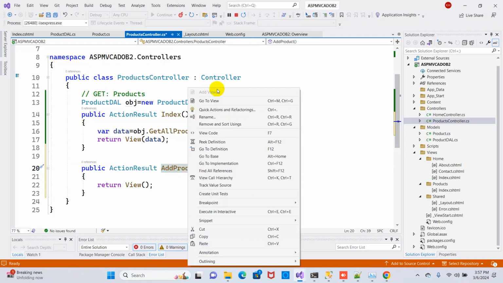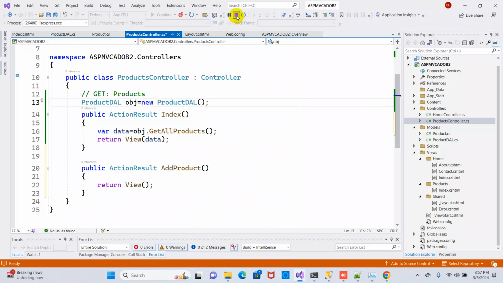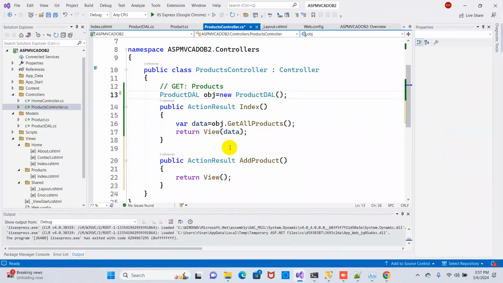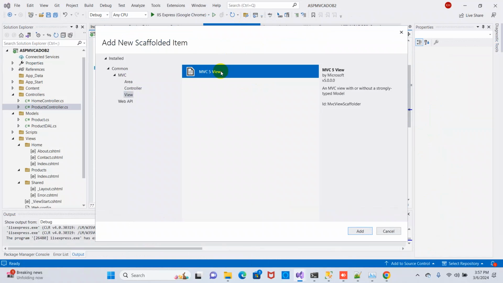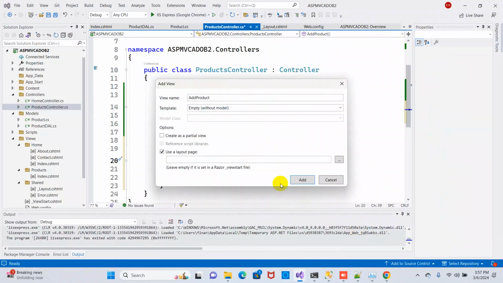Right click on it. Everyone knows how we use the scaffolding. Just right click on the view name, add view, MVC. In .NET Core there is also this option. .NET Core will provide all the options, but here only a few options are there.